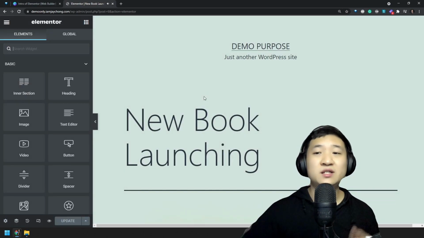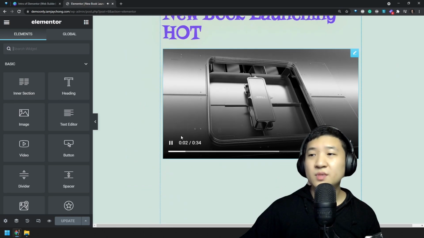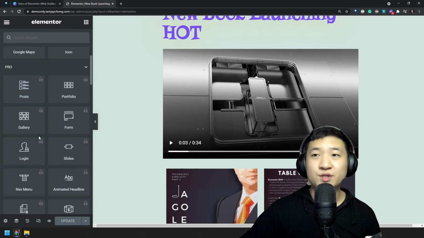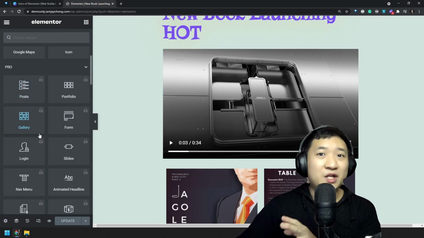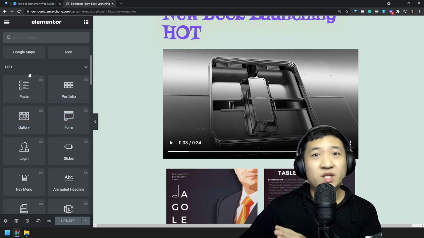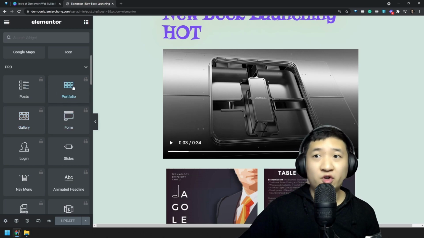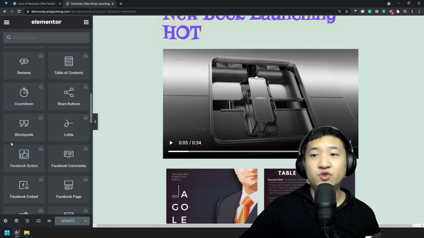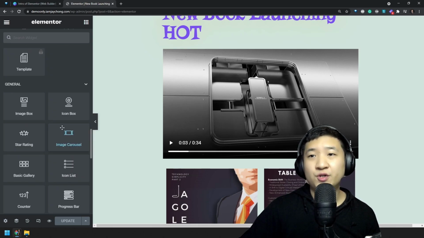Let's say you want to continue edit, you just click this guy, edit with Elementor. You enter this interface again. So let me share with you. You can do a lot more stuff like divider, spacer, Google Maps, icon, and so on. Remember just now I mentioned Elementor is freemium. If you purchase the Elementor Pro, of course you can unlock other elements such as the cool ones like countdown, block quotes, and so on.